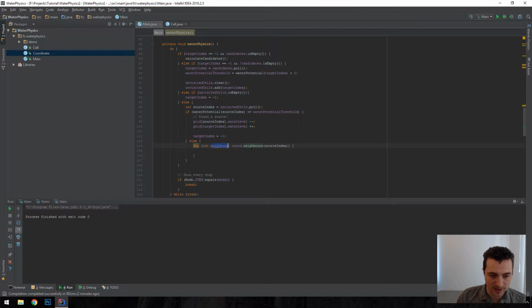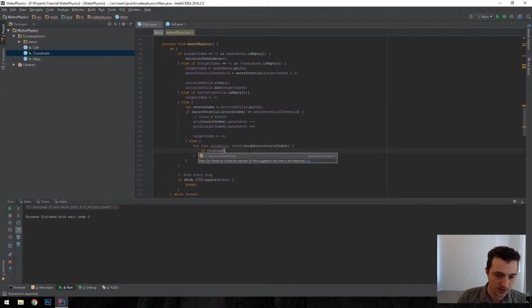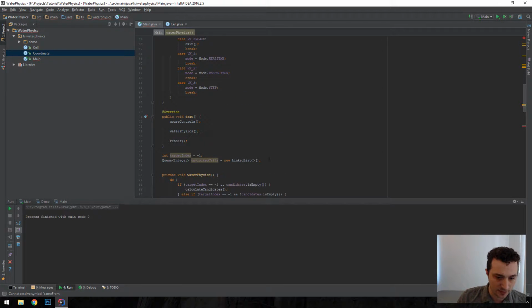So right here I have my neighbors, and what I need to do right here is say if the neighbor, so I have visited cells, and actually let's just go directly from came from. So let's create a new map right here for came from.